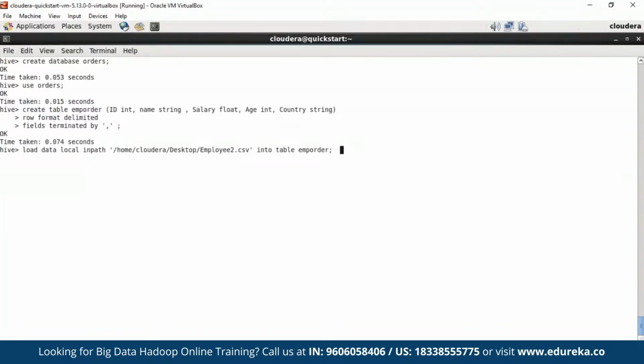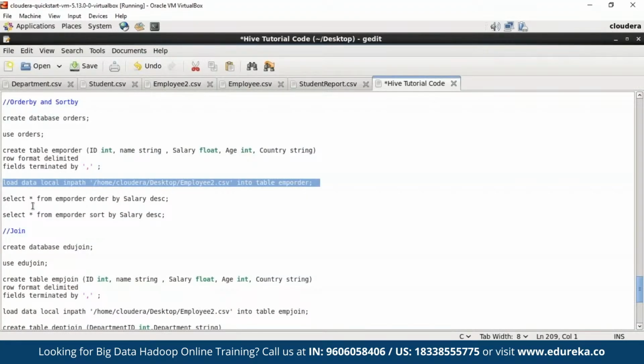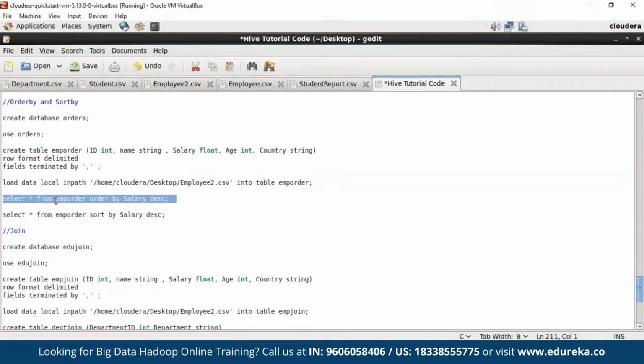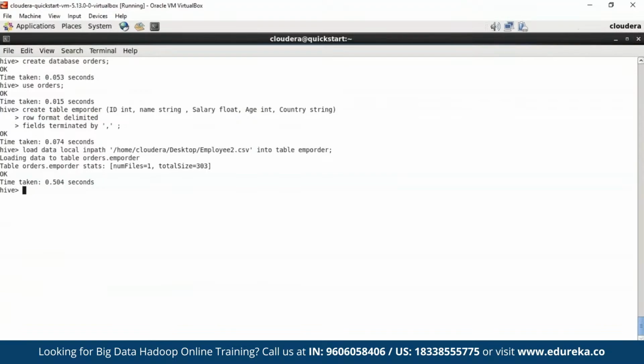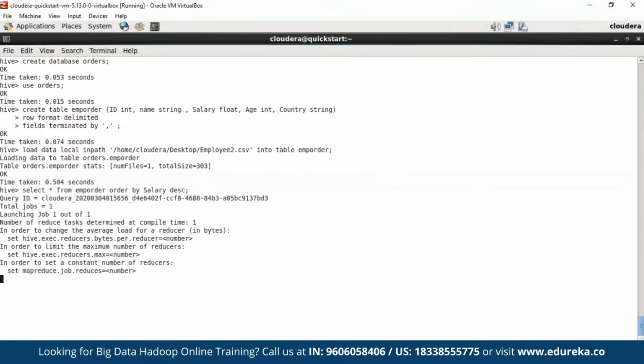By now, I think you have some good practice of how to create a database, how to create a table, and how to load data into that particular table. So the data got loaded, and now we are going to order the data present in this table based on the descending order of their salary.